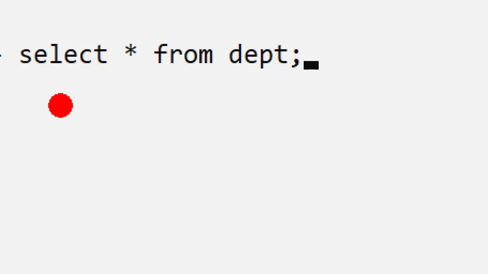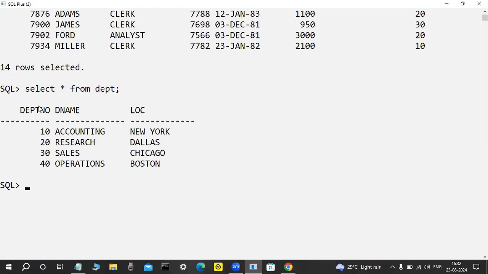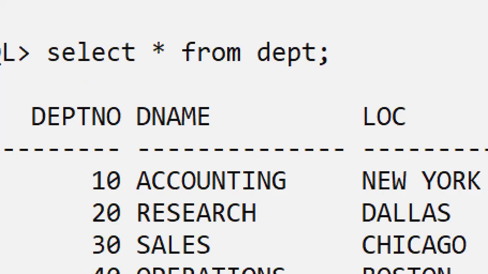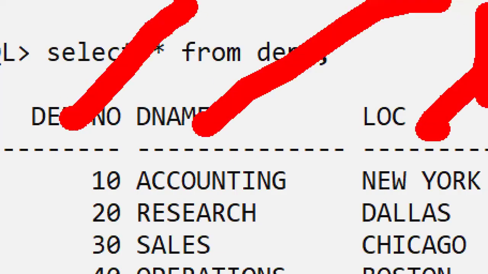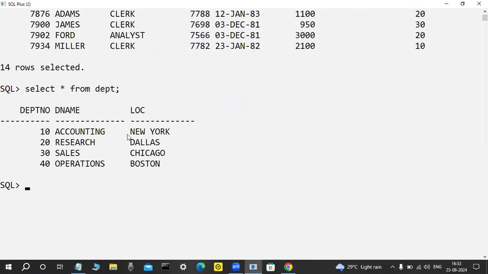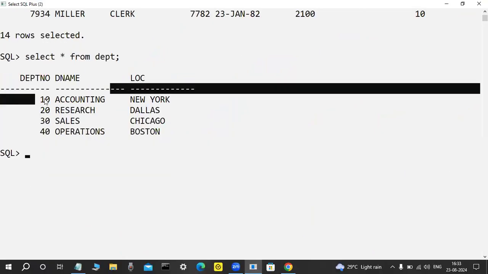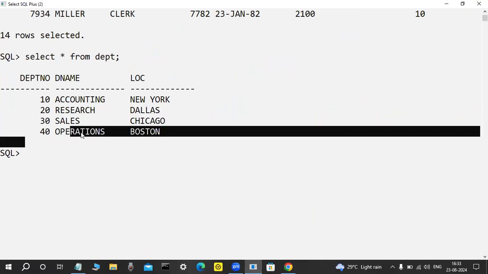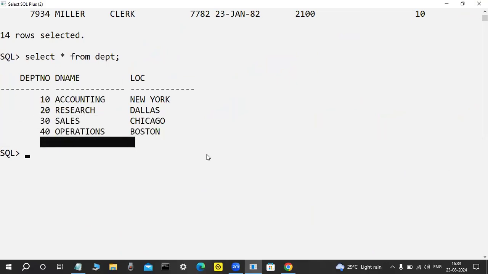Now check it out. Department number, department name and location. And also the number of rows: 1, 2, 3, 4. Number of rows, right? 10th department accounting, New York, Dallas, Chicago. Hyderabad, Bangalore, Chennai, they are not giving.